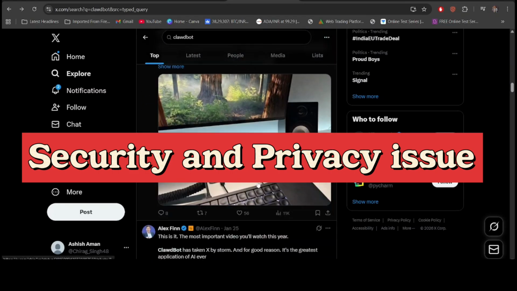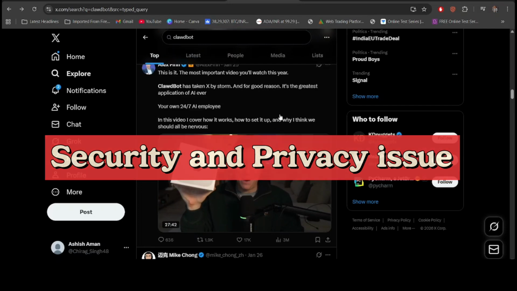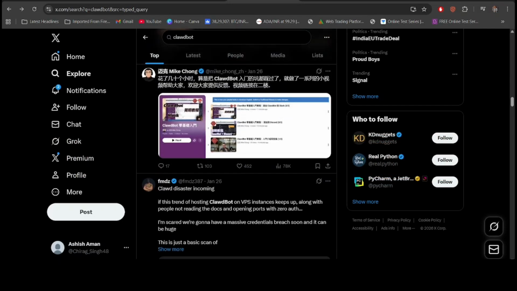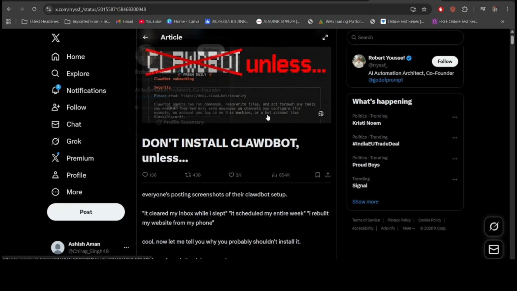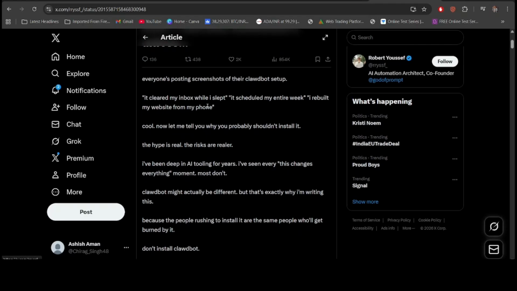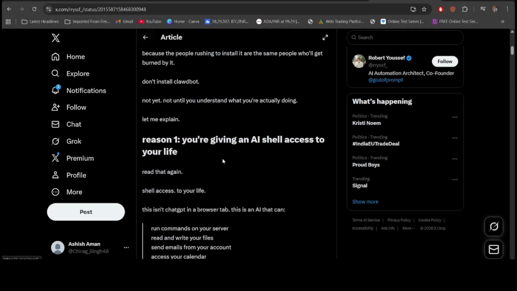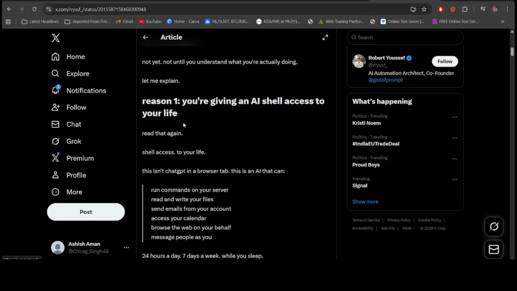But at the same time, the main issue is data privacy also. So if you see this guy's, Robert Yusuf's, blog, he has mentioned in an article, "Don't install Clawdbot, not yet." The reason: you are giving an AI full access to your life, meaning you are giving complete power to the AI, to the Clawdbot, so that it can access anything.